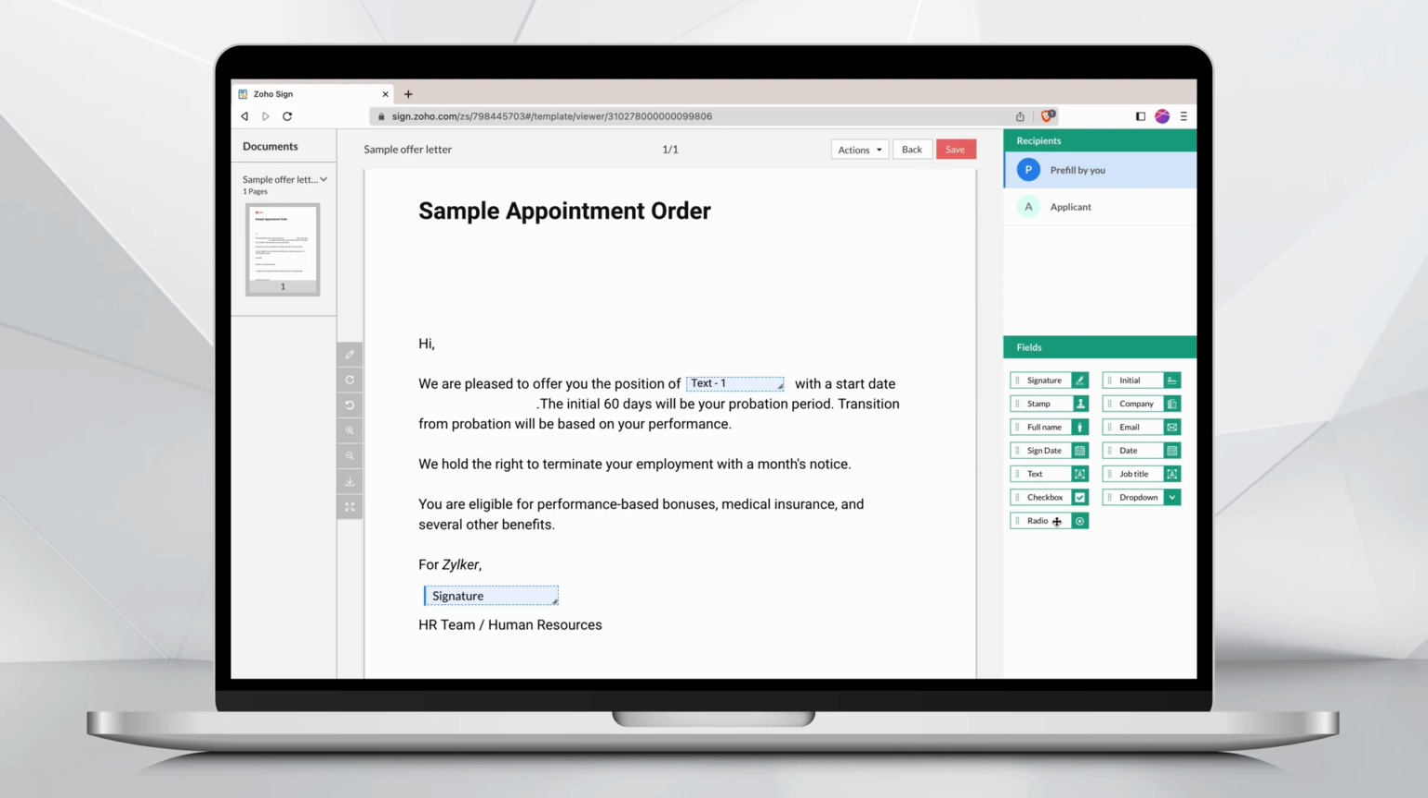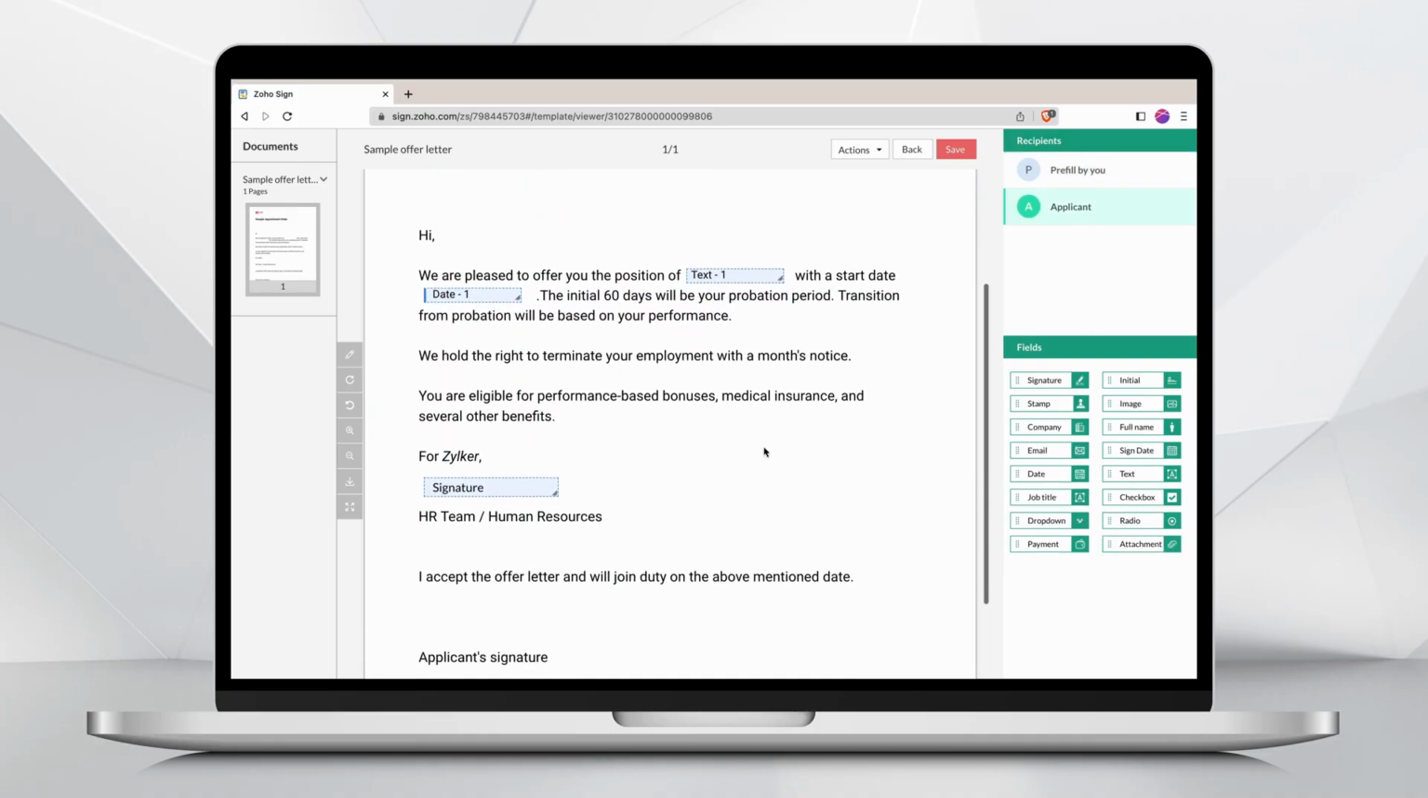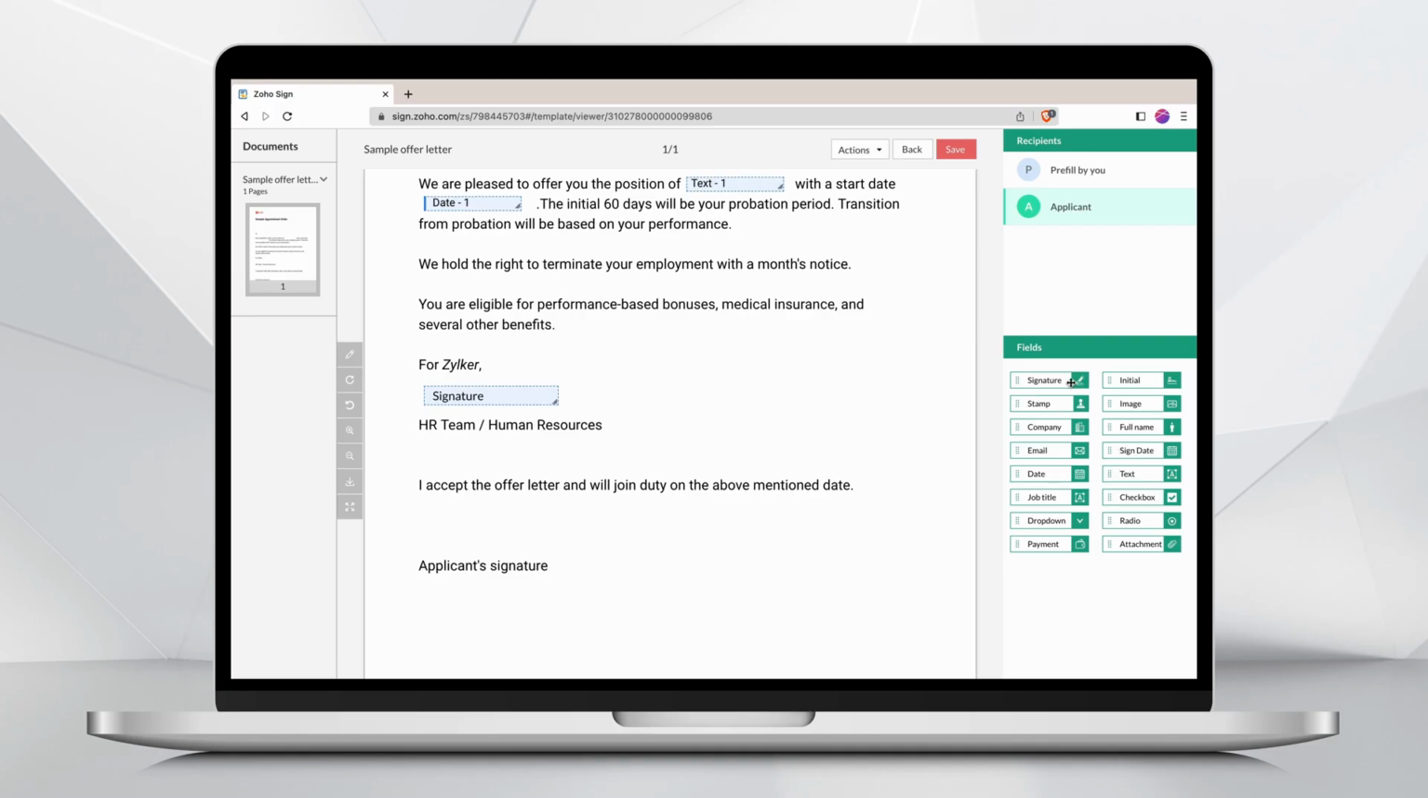For instance, if you are going to send job offers to multiple recipients every month, then the date of the document should change every time you send it out. In that case, you can add a date field as a pre-fill field. Add fields for all recipients. Click Save.